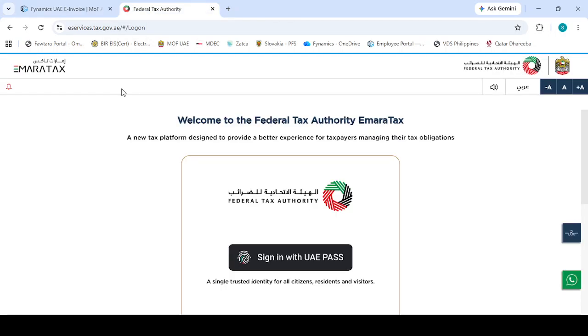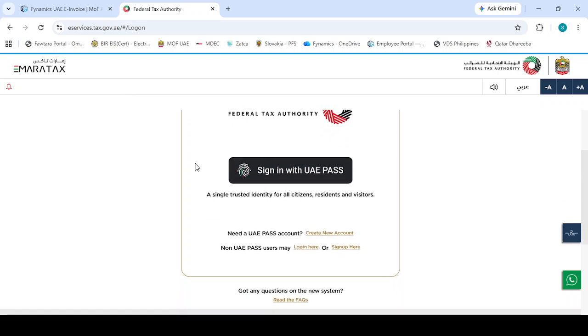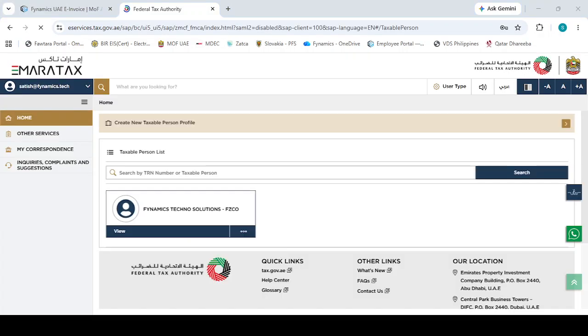First, visit the Federal Tax Authority portal, which is eservices.tax.gov.ae, and sign in with your UAE pass or any of the other login options that have been provided. Once you log in, you will be redirected to the home page that lists the entities that are part of the EmaraTax portal under your name. Choose the specific entity.